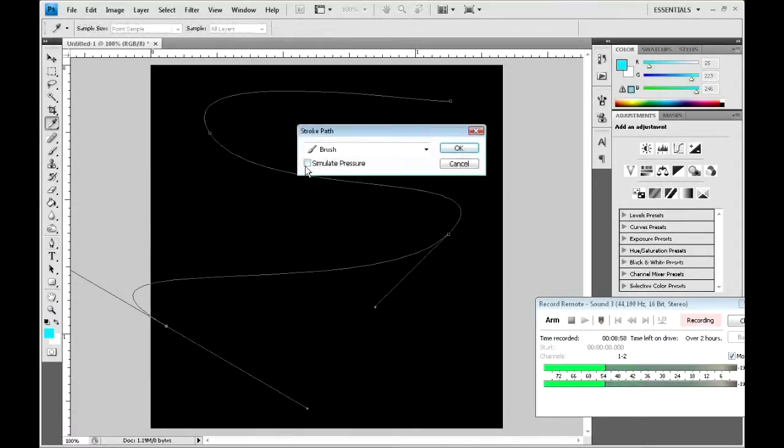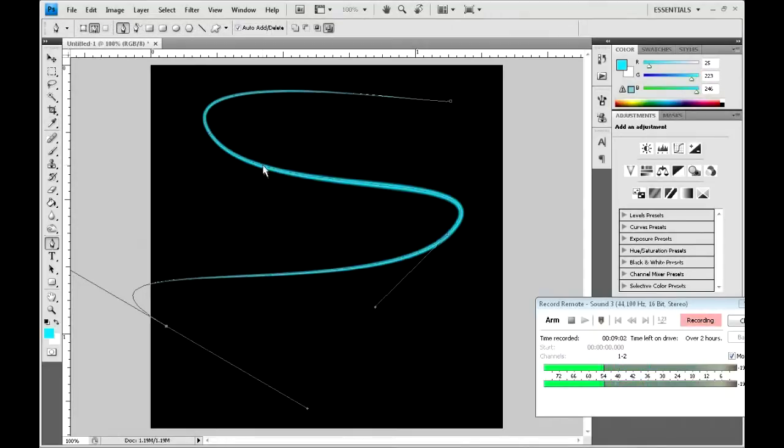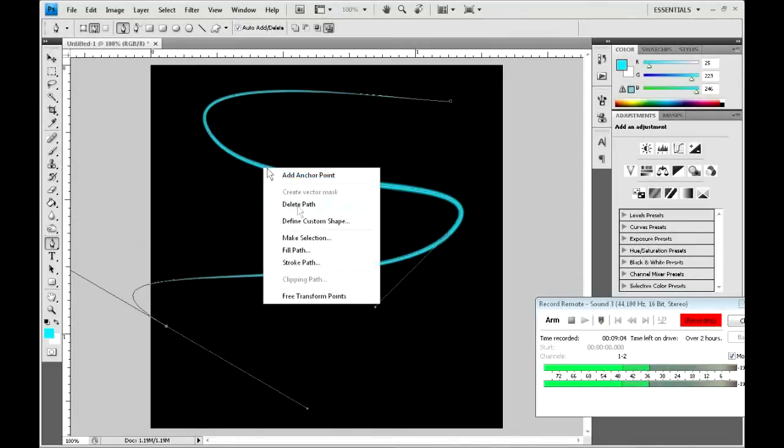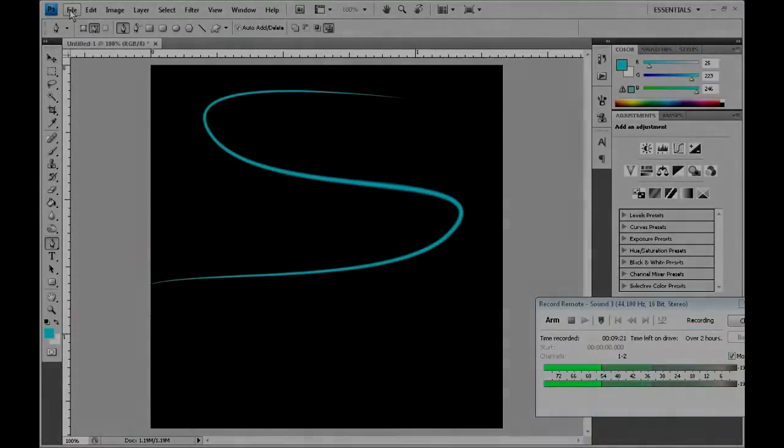So when you click the box, it looks completely different. Then right click it to delete the path, and before it was just the brush size, but now it fades, which makes it really nicer and better. That's just a little bit of the pen tool. I'll show you more in my next tutorial.